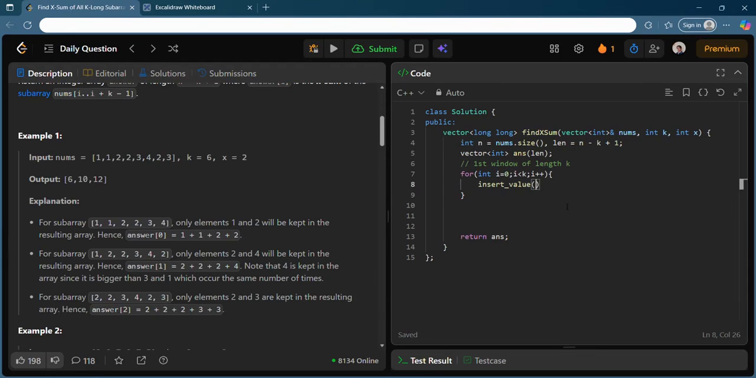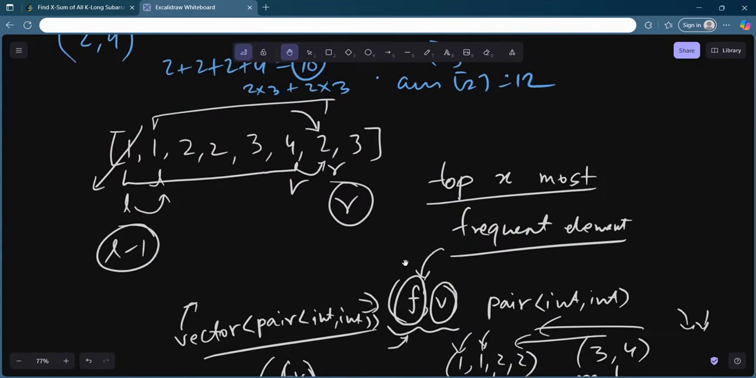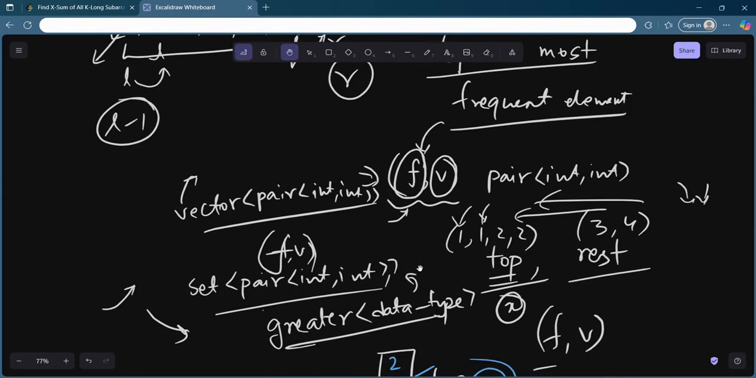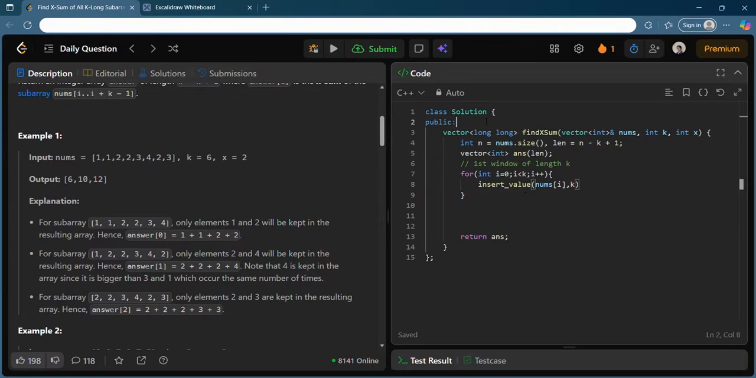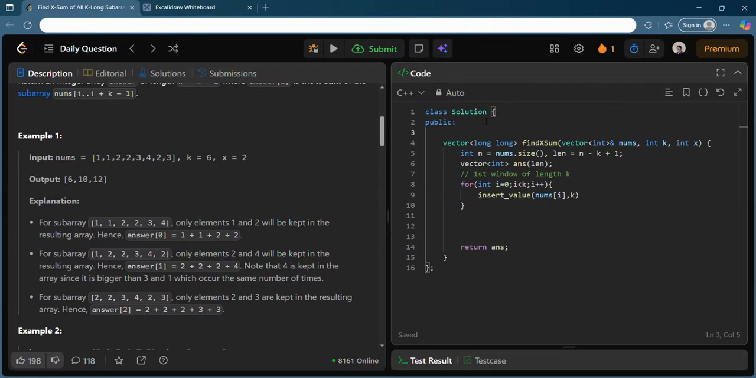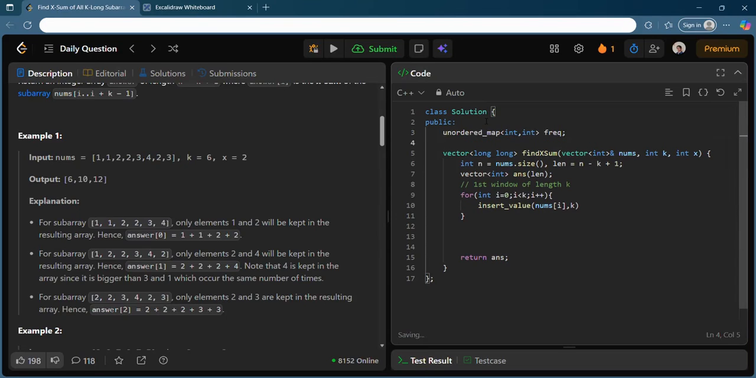And let's say I will write a function insert value. What will this function do? It will take this nums of i and k, and it will do everything, right? It will make this set. One thing is that it will have a global unordered map and set. So I will have this unordered map of integer comma integer, and let's say I call that frequency. And for the set, as I told you, the set will be of the type pair of integer comma integer, right?